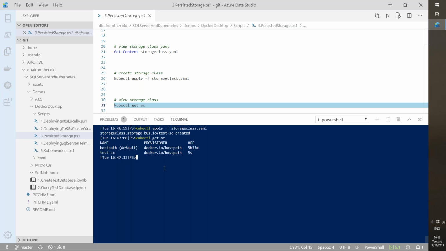Now you'll notice it's exactly the same as the default one here. Technically I didn't have to create that storage class, I could reference the one that was already there. But the only reason I did is just to show you the process of stepping through, creating a storage class, and then creating a persisted volume claim referencing that storage class.